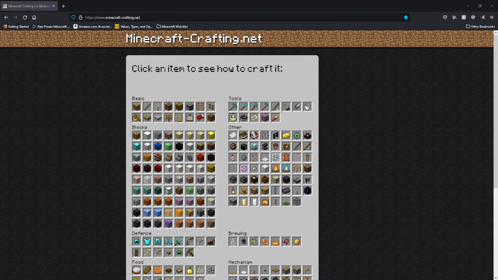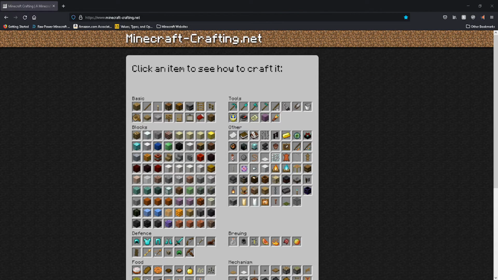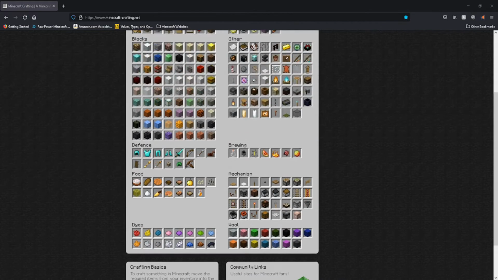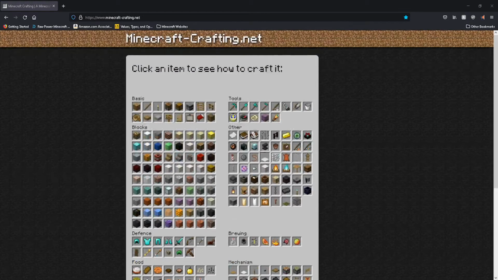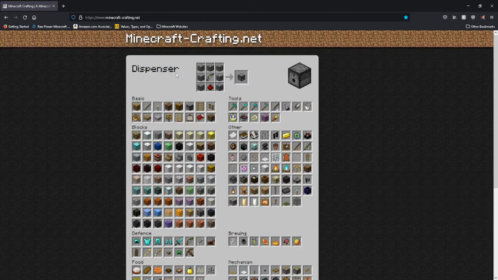The third website I'm going to show you guys is minecraft-crafting.net. I may have been playing Minecraft for years, but this saves me so much more time than having to Google every single recipe that I cannot remember. So if you need to figure out what to craft to get something, you can just come on in and find it and click on it. So let's say that you want to craft, let's say there, a dispenser.